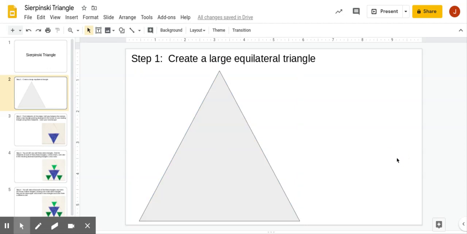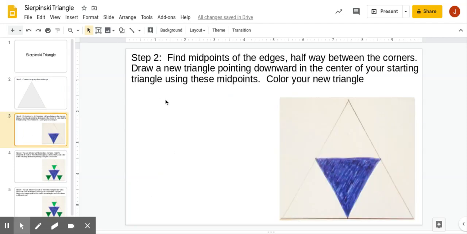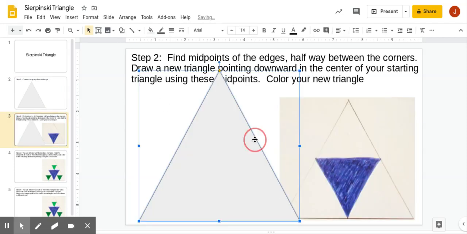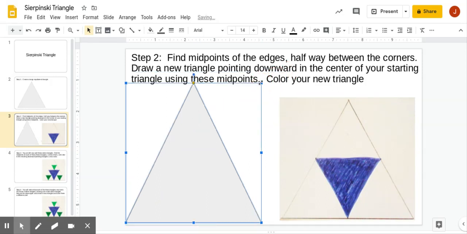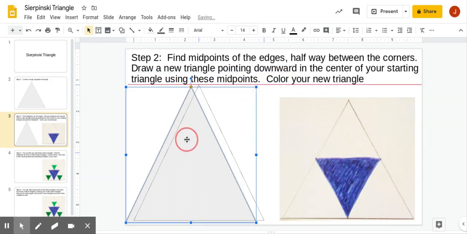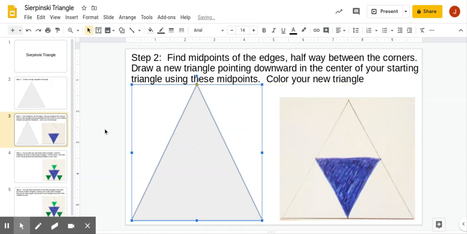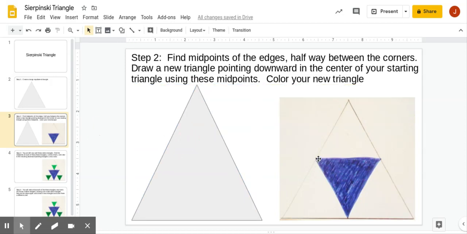So the next step is, if you remember, a fractal is when something keeps repeating itself. So now we're going to put a triangle inside the triangle. If you're doing it on your paper, you're going to find those midpoints on each of the edges. You can see this is the middle from here to here. This is the middle on this edge right here. And when connected, they make an upside down triangle.